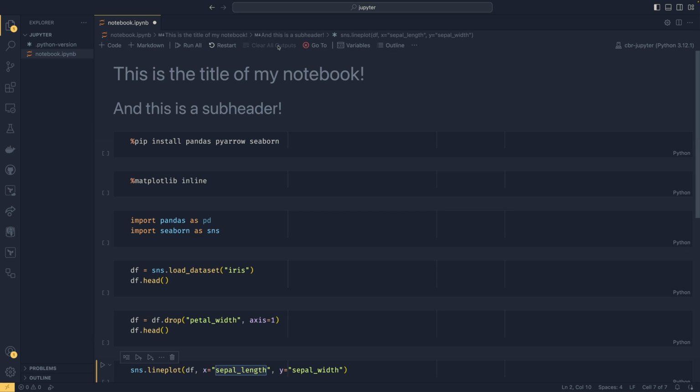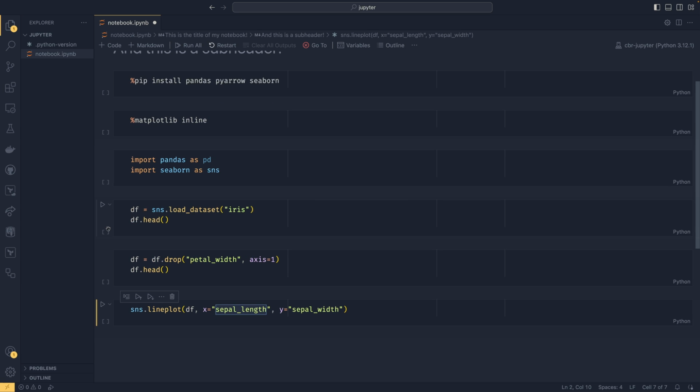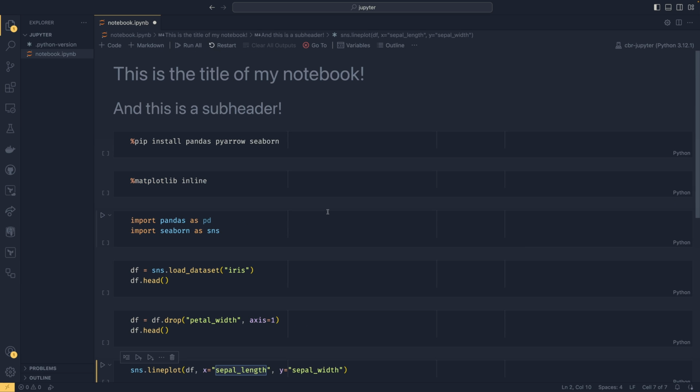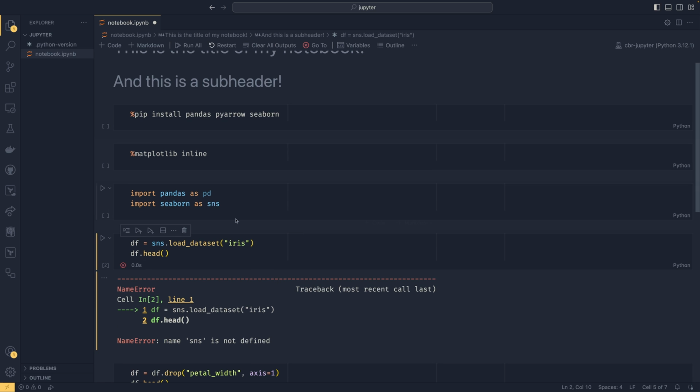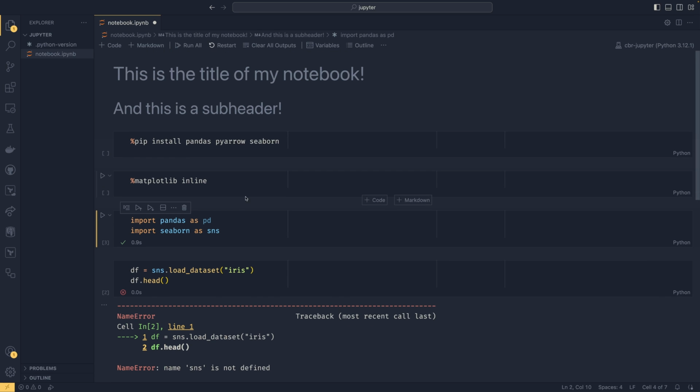So this will clear all the outputs. It will clear the numbers this time, but it'll also restart the kernel. So now if we were to do this again, SNS is not defined, but all our libraries are still installed because they were installed to the virtual environment and not specifically to the kernel.